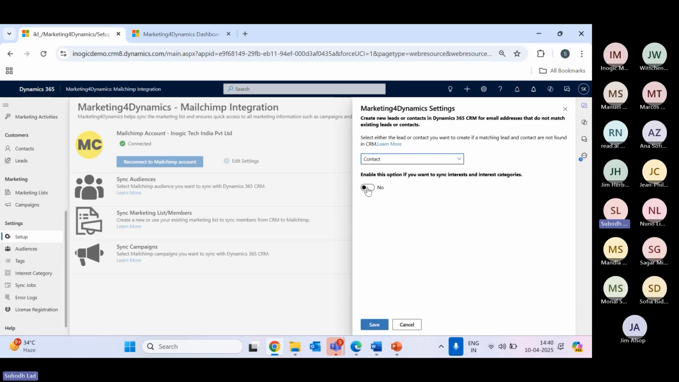After this, we also have this toggle. What this toggle does is it helps you sync your interests and interest categories. Interests and interest categories are nothing but groups that are mentioned in Mailchimp. We just call them interests and interest categories here. So if you want to enable that as well, you can just turn on this toggle and that would work.